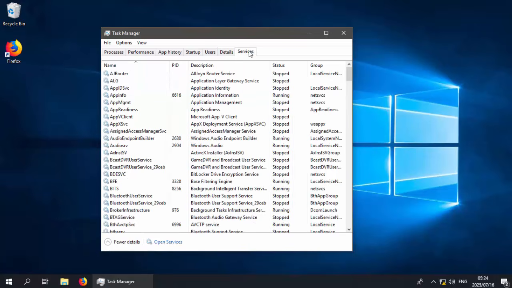The Services tab, I'm not a fan of this tab. It shows you services running on your machine. So if you just want to see what's running and what's stopped, it's fine. You can probably use it. But if you really want to change settings regarding your services, I suggest you open the actual console that is Services. It's going to give you way more joy.